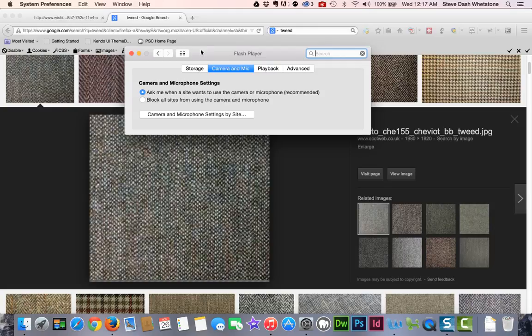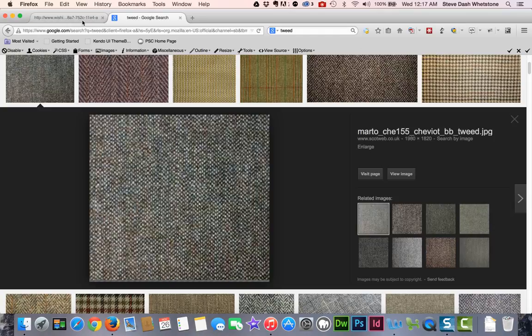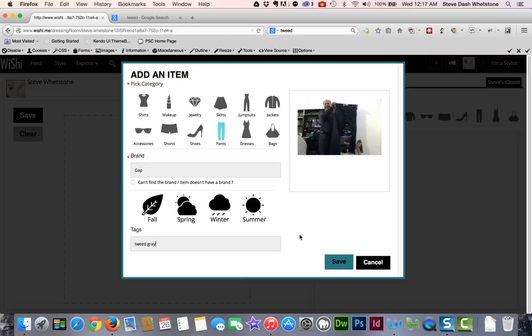Flash player. Ask me when a site wants to use the camera. Yes. I want Flash player to ask me when the site wants to use the camera or microphone. But, unfortunately, you didn't ask me for that. I got there some other way. Tweed gray. Let's save that. Please make sure you have selected a brand category. Something's buggy going on there. Pants. Gap.